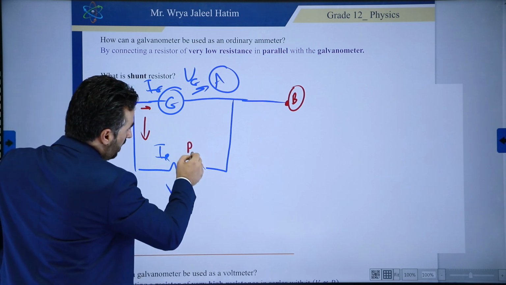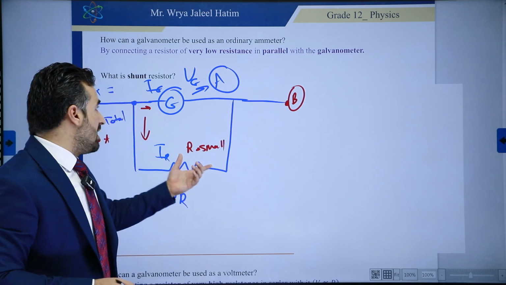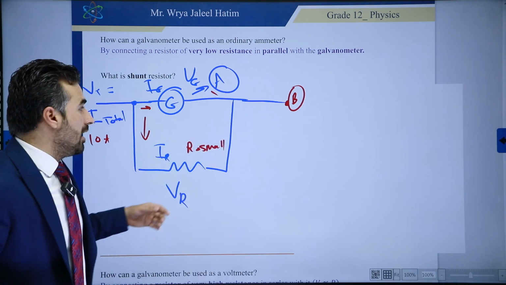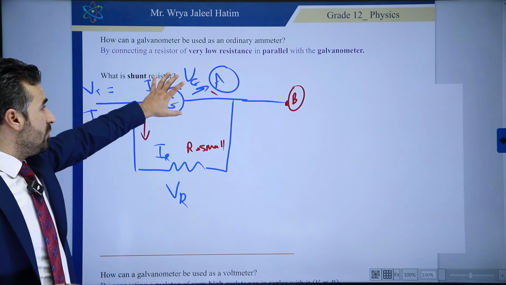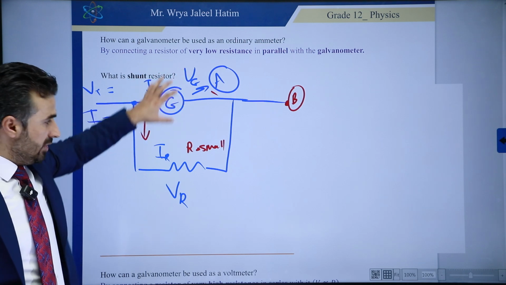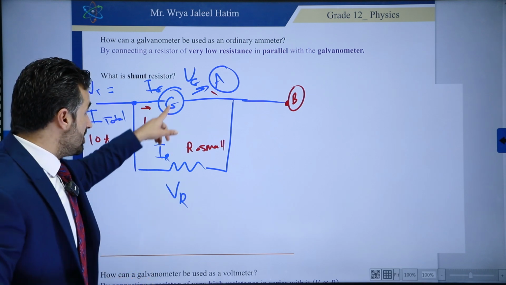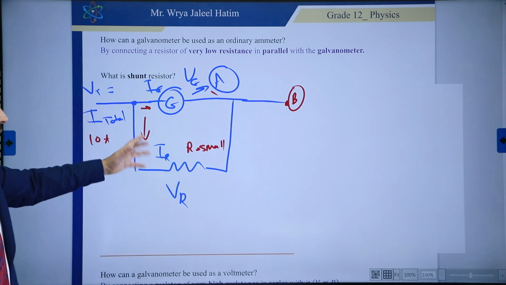So this R that we're going to use here must be very small, because if the resistance is big, then most of the current will pass through the galvanometer, and it could ruin or damage the galvanometer. We don't want that, we want the opposite. We want a small amount of current to pass through the galvanometer, but most of it to go through the resistor. Then we can use this galvanometer as an ammeter. Okay, so this is basically what we're going to do.